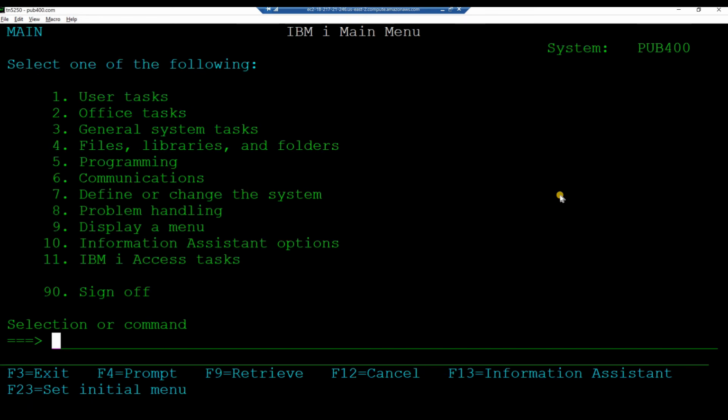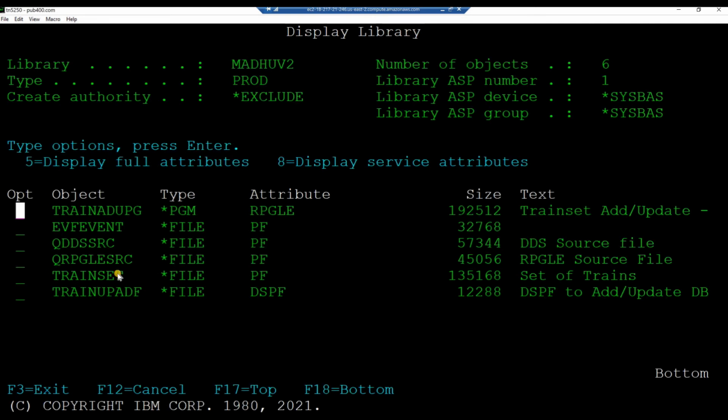Press F3 a few times till you're back in the main menu. Check on your program object. Key in the command DSPLIB, your project library, and hit enter. Besides source physical file QDDSSRC, physical file object TRAINSET, display file object TRAINUPADF, you should also see the program object TRAINADUPG. Ignore the object EVFEVENT. This probably got created during our interface with Visual Studio Code. Click F3 to exit the display.